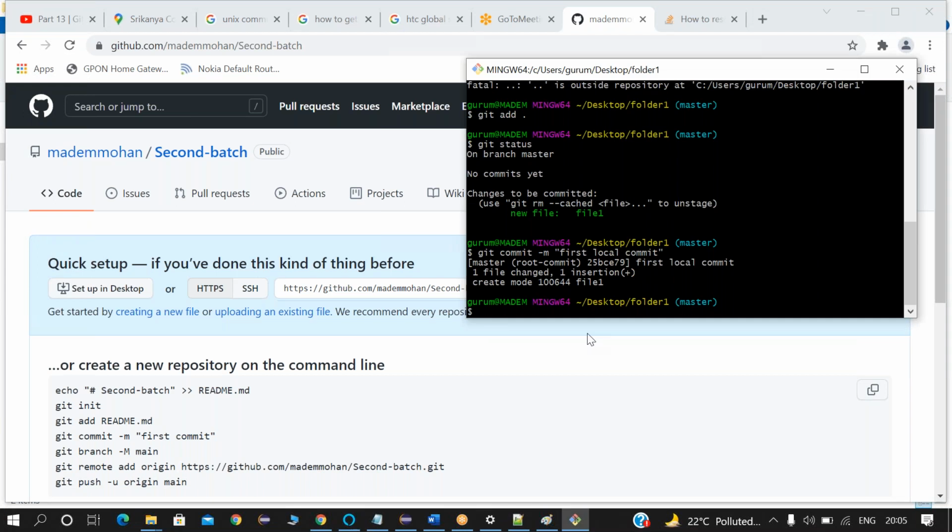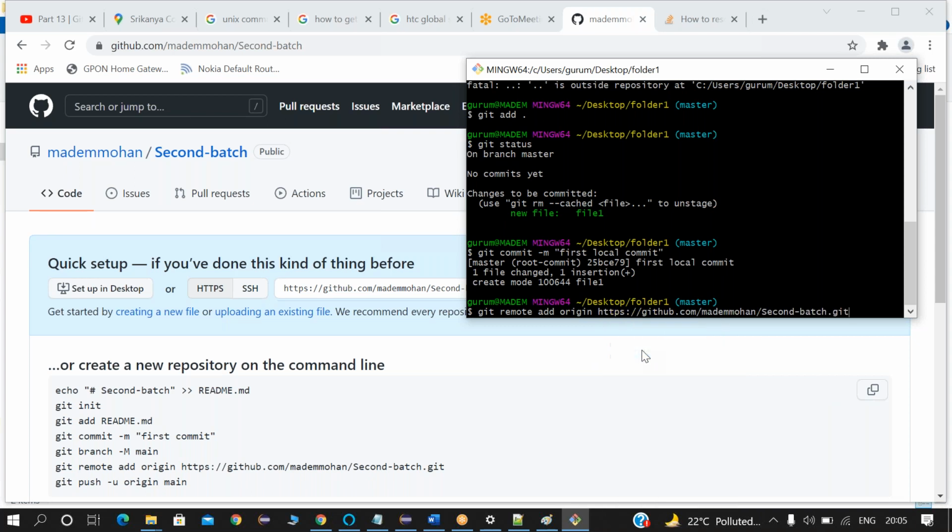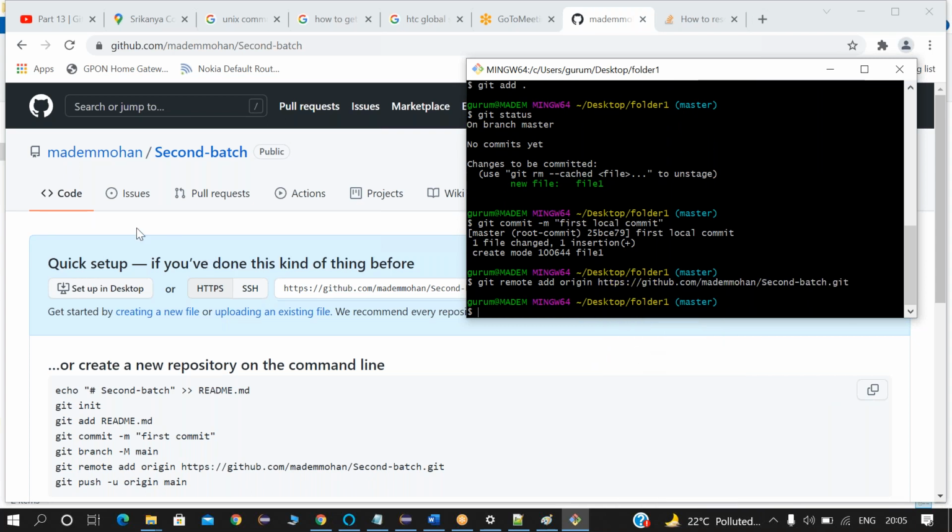Then I need to add this repository to my machine. Git remote add origin and the URL of my repository. See, as of now there are no files in this repository. Now I am going to push my code to this repository. Git push origin main.